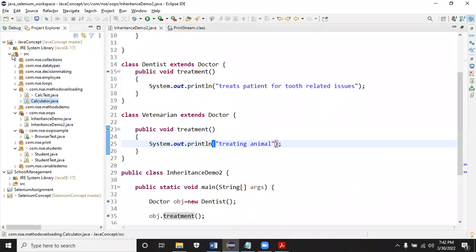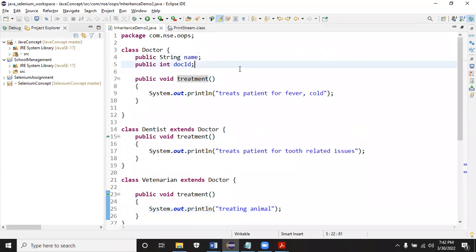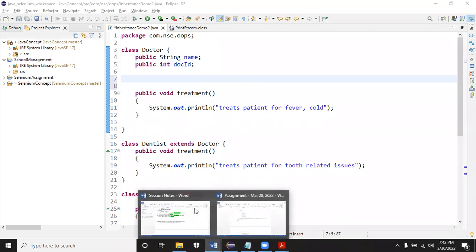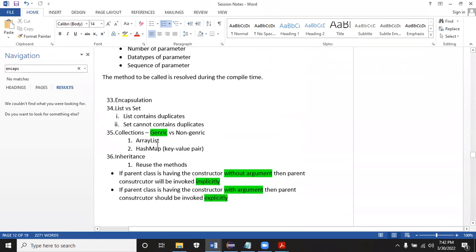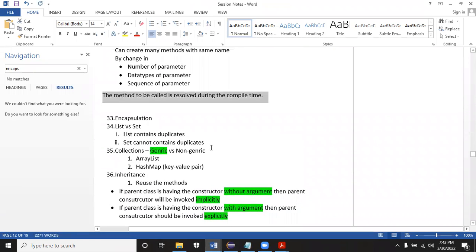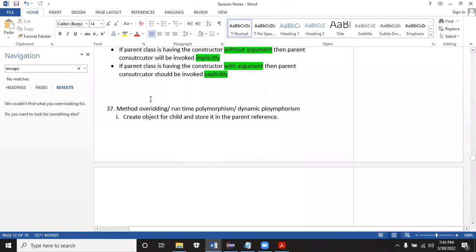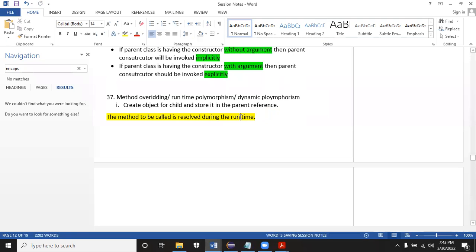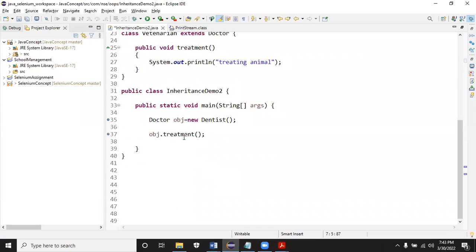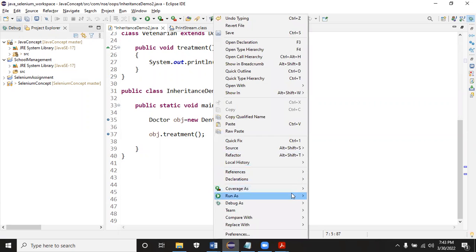Okay. So this is a simple overriding concept. The overridden method will be called. The method to be called is decided or resolved during the runtime. That's basically called method overriding. Here, the method to be called is resolved during the runtime. But during the compile time, even the compiler thinks the method is coming from Doctor.treatment. And during the runtime, based on the object you create, the method will be called.